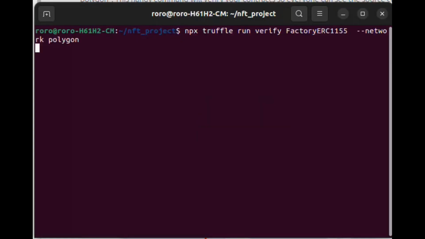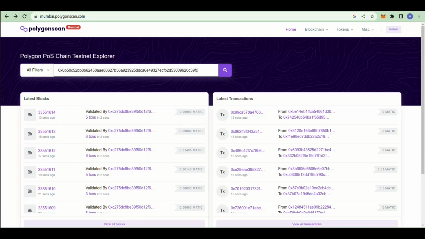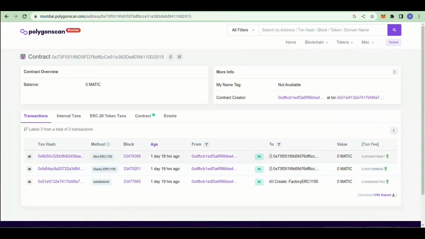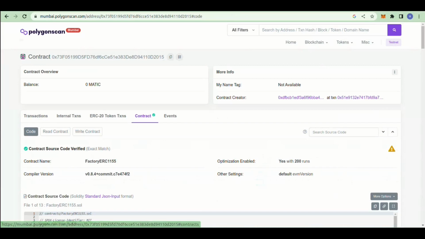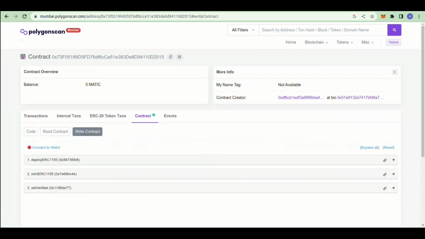If everything is in order, on mumbai.polygonscan.com, we can search for the hash that we copied in the terminal. From here, we click on the address of the contract we created. Go to the contract tab and then to write. From here, we will deploy our contract and mint our NFTs. What do you think?